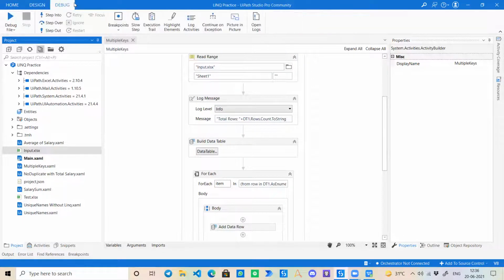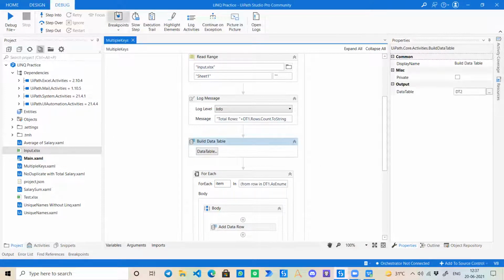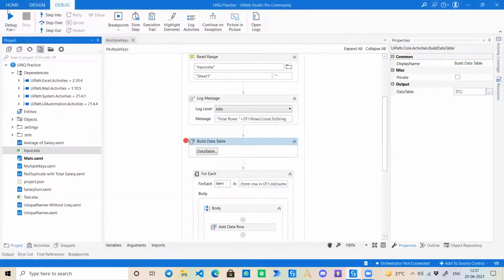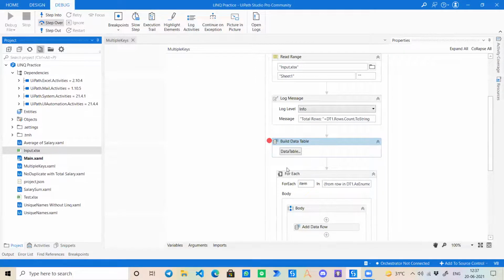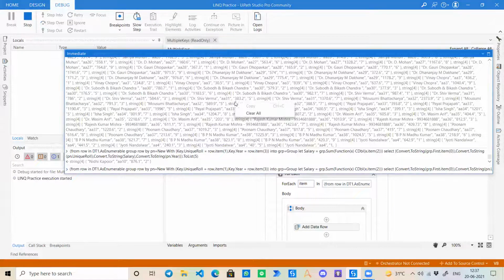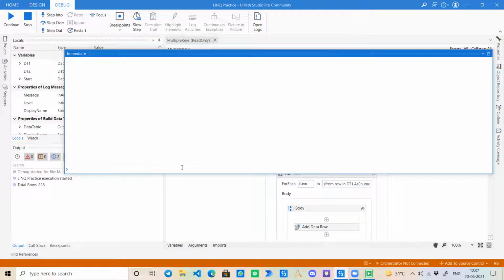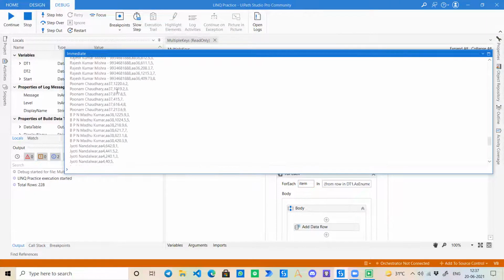Again, all the same steps. Go to the debug mode, select your table, put a breakpoint over it and run the bot. Before running, I will have to close this Excel file. Now start, and I will clear the data. Cool. Now if we run DT1, we have got our data. Here it is, the complete input data with us.